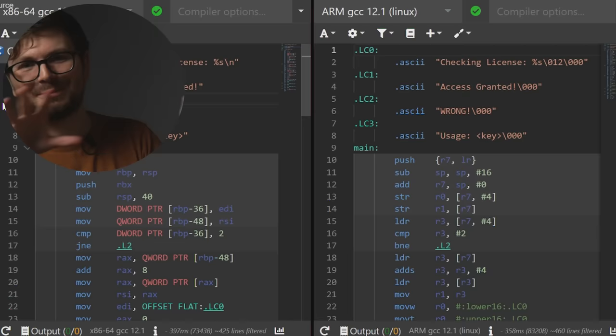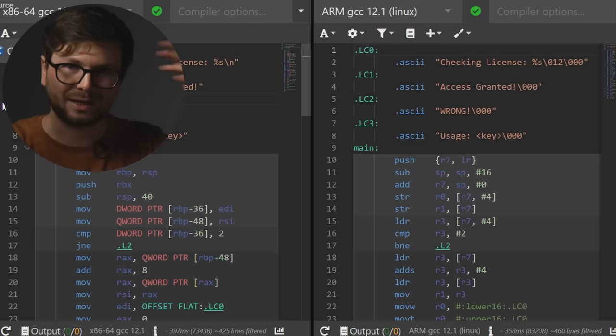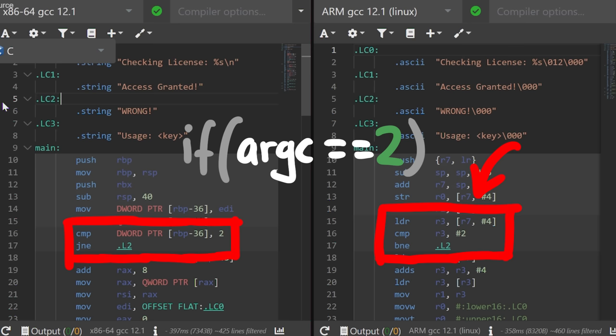The space is a bit limited on a small screen like this, so make sure to use this on a bigger monitor. But look at, for example, the comparison if argc equal 2. So apparently ARM cannot do a direct comparison of the memory area. Instead, we load argc from the memory into the R3 register, and then we compare R3 to the value 2. And then we have a branch not equal, which is equivalent to the jump not equal.